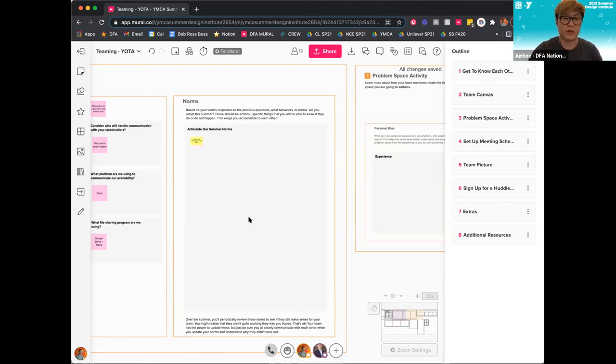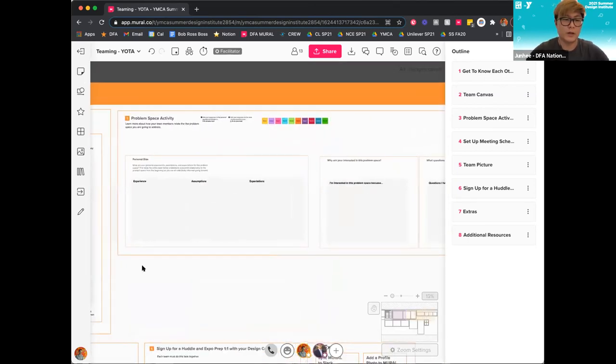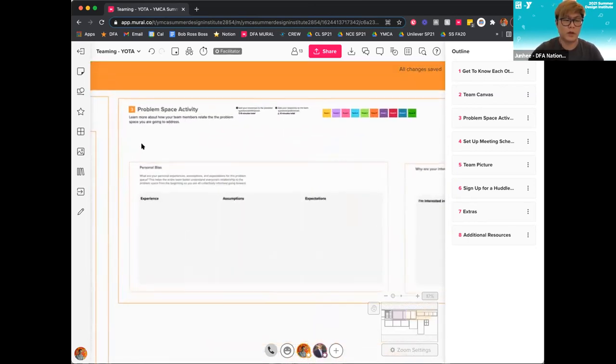Then we move on to the problem space activity. Also, throughout this process, if you're confused on what to do, we put the instructions up there. If that's still confusing, just reach out to us through chat. We'll be nearby, and Ross and I will pop in and out as you're working through this as well. The first part is the personal bias portion of it.